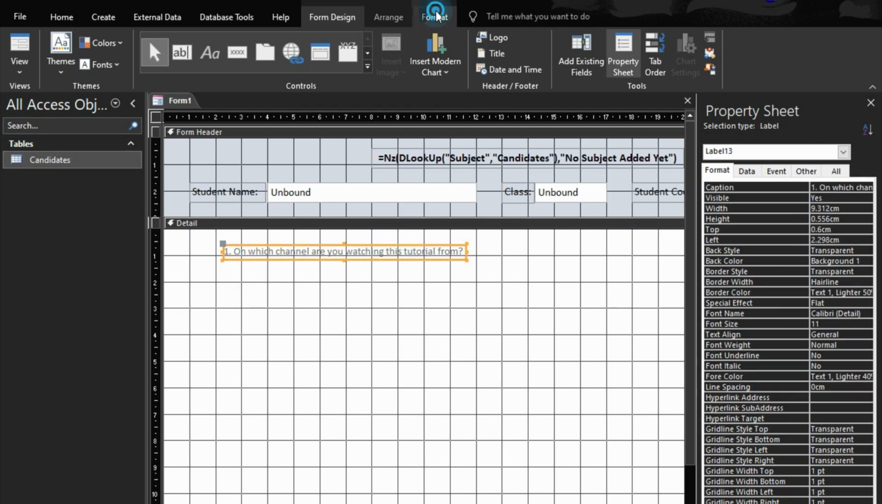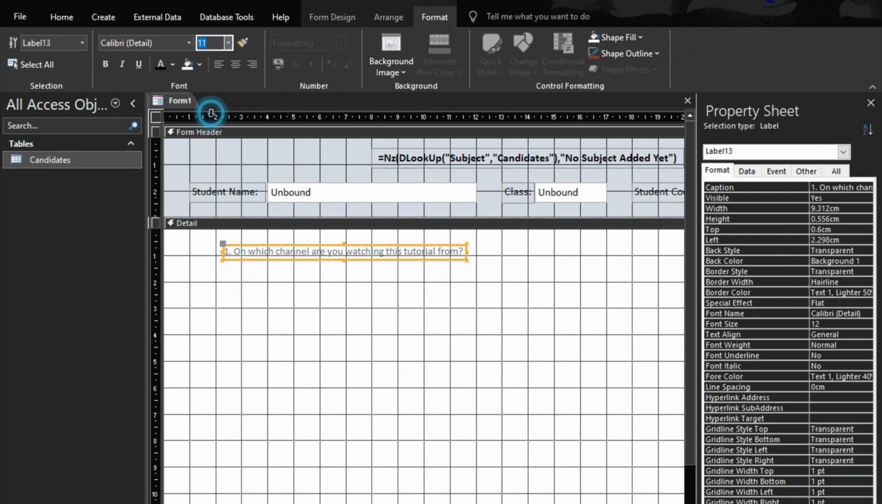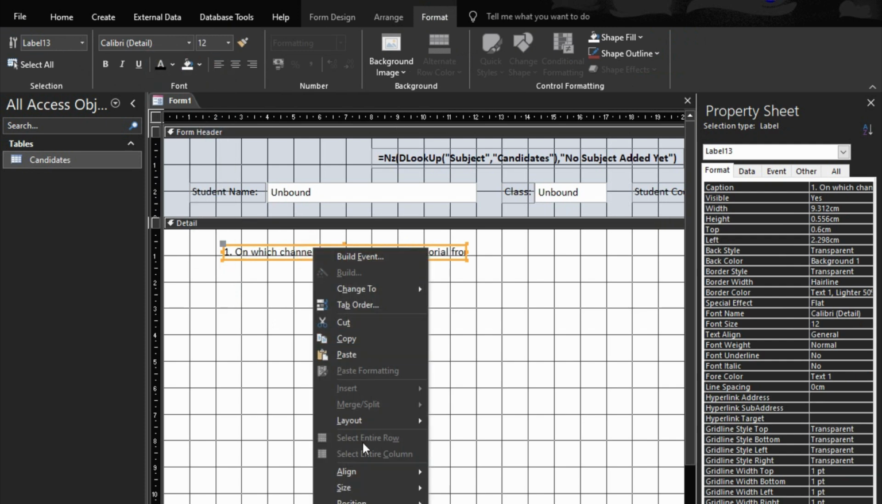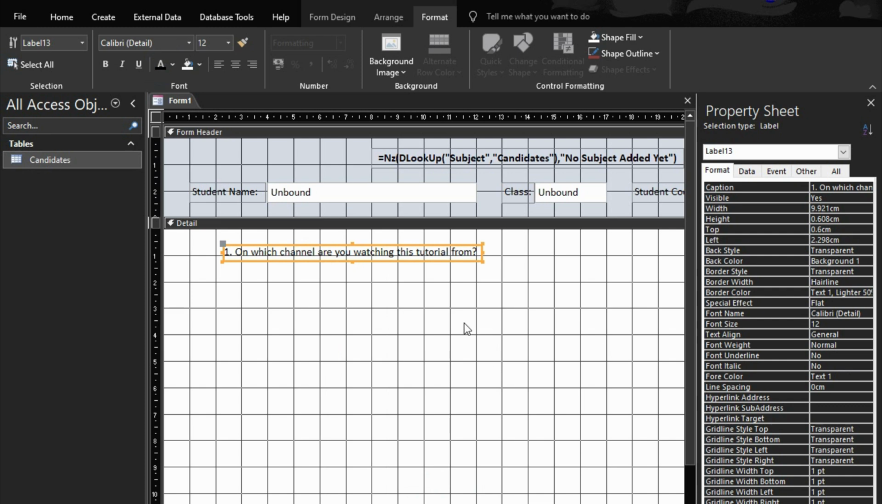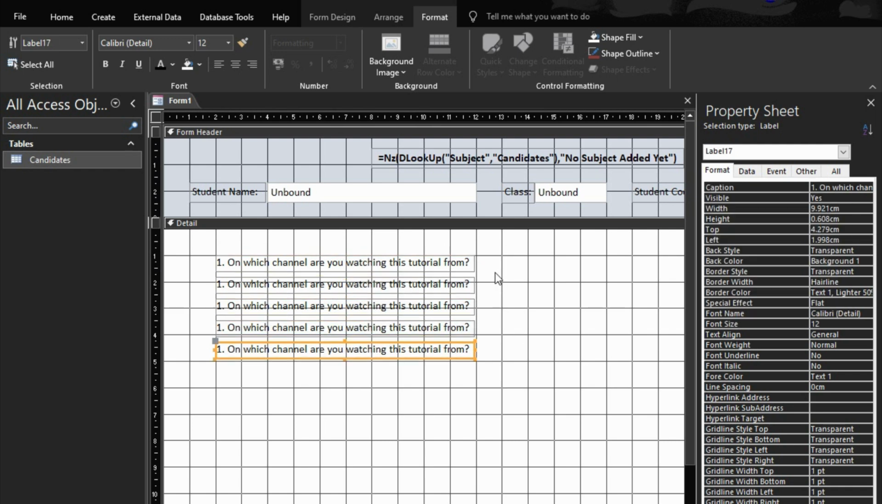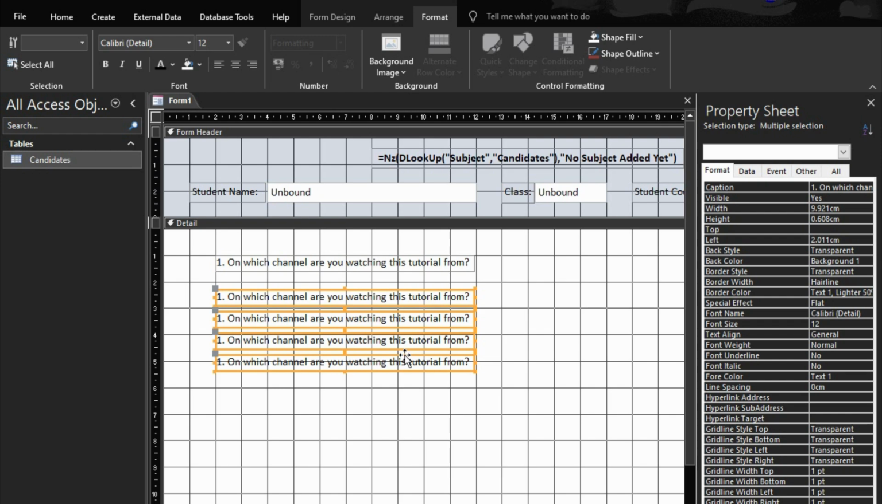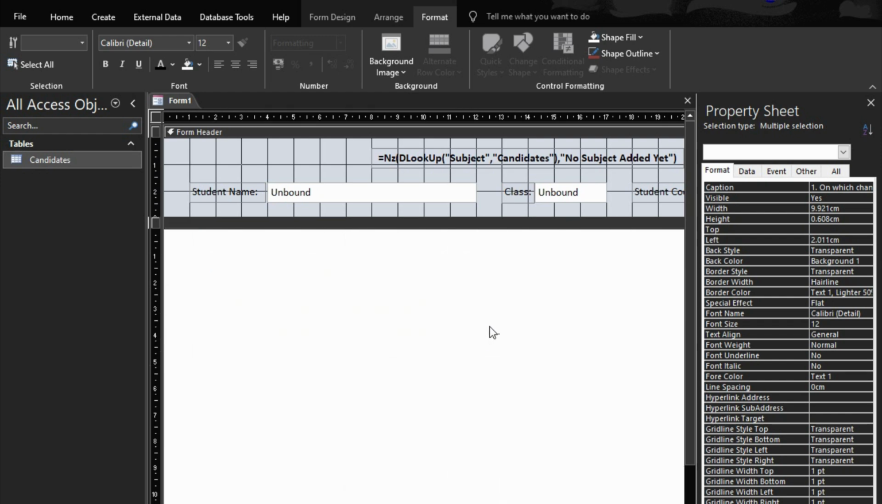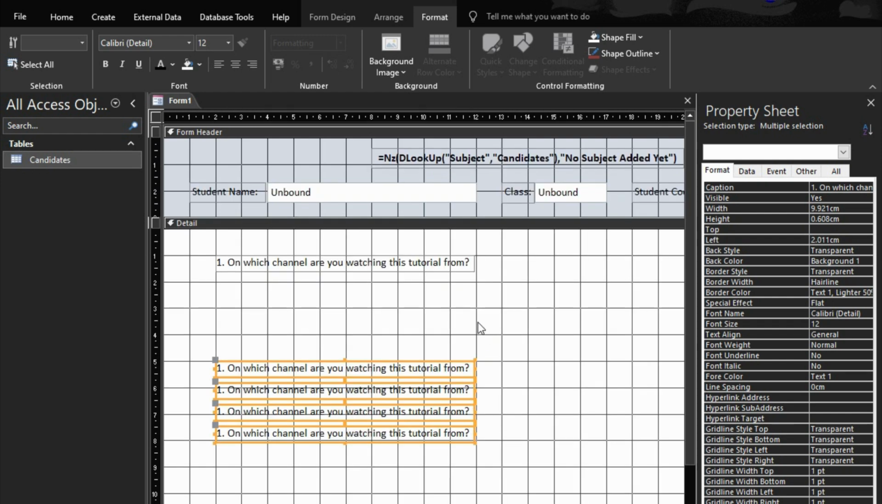I'm going to format the question, right click, fit. All right, let me position it where I want it to be. I want it to be here. Copy 1, 2, 3, 4. I want to make 5 questions, so let me align it properly. The answers will be here. The first one is objective questions. The answers will be here.